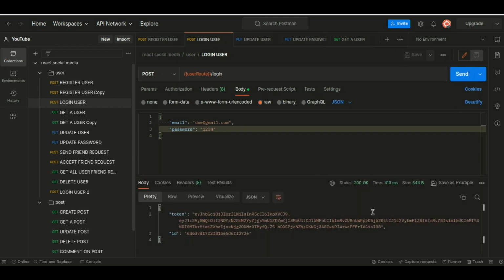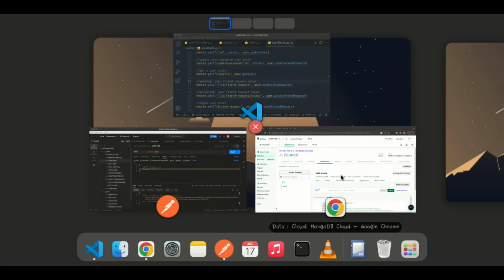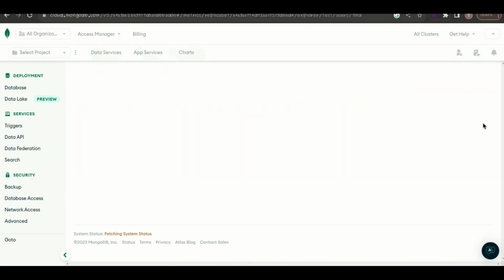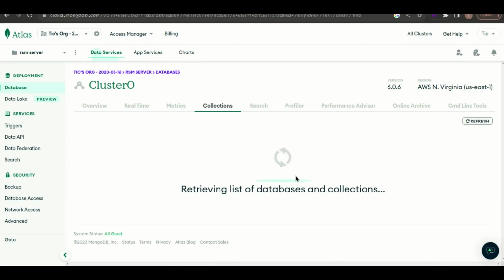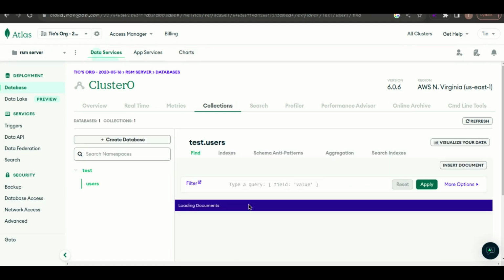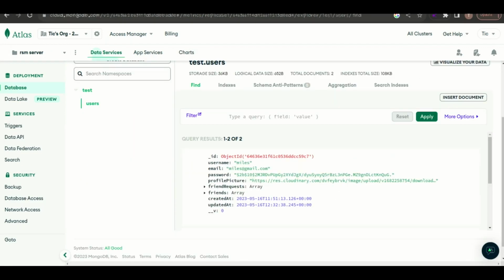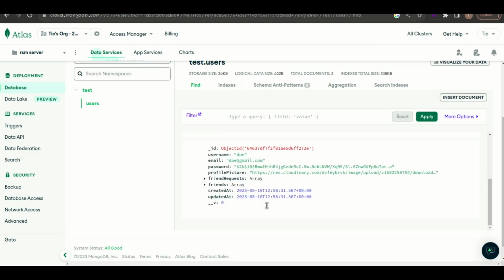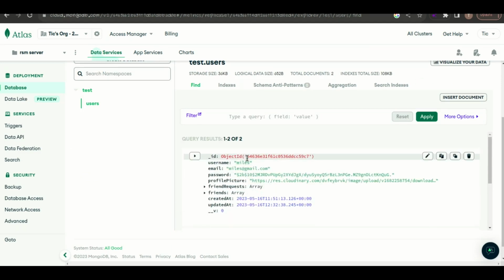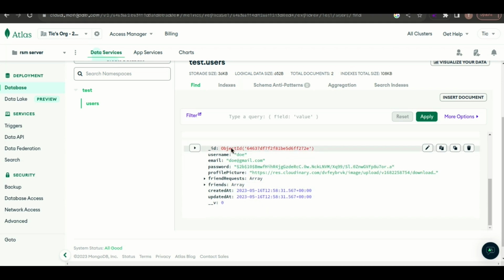So now this is the token, and if I go back to my database and I refresh, yeah, I can see that we have 2 users right now. This is the first user, which is Miles, and the second user, which is called Do.